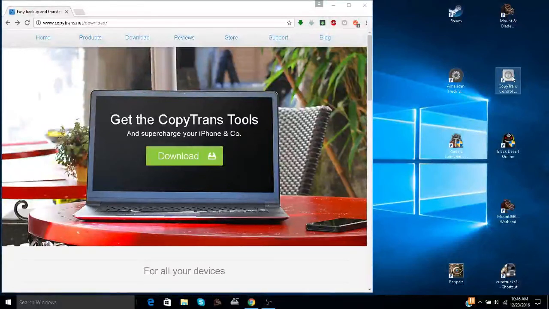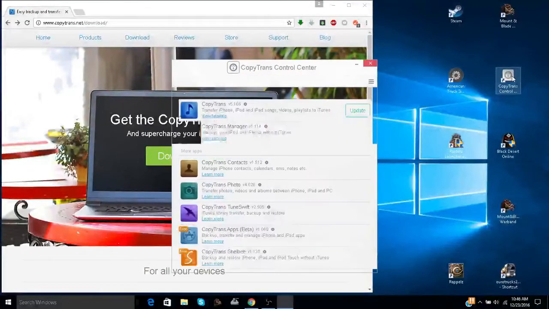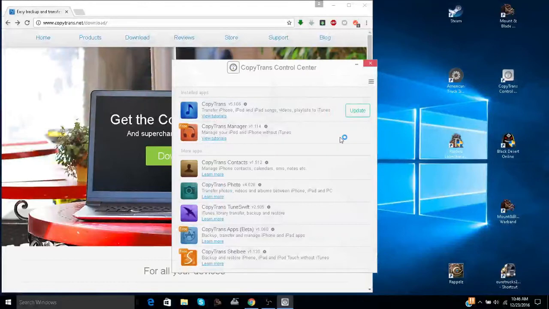Install Copytrans. When you download it, basically get this application, double click it, open it, make sure that Copytrans Manager is updated, so you should have version 1.114 or higher depending on when you watch this video. So basically, once you update it, just click start. Now, if you don't have it updated, it's going to cause problems.